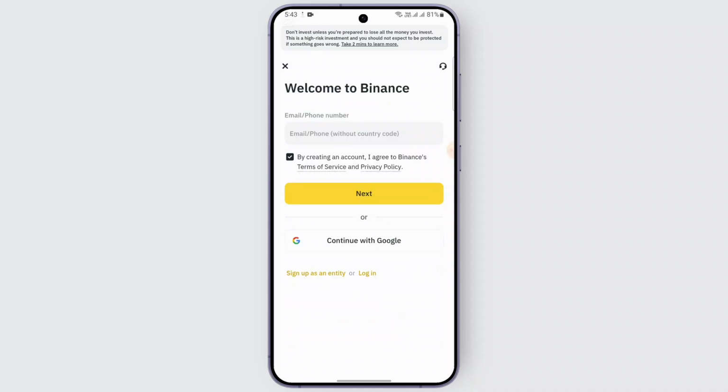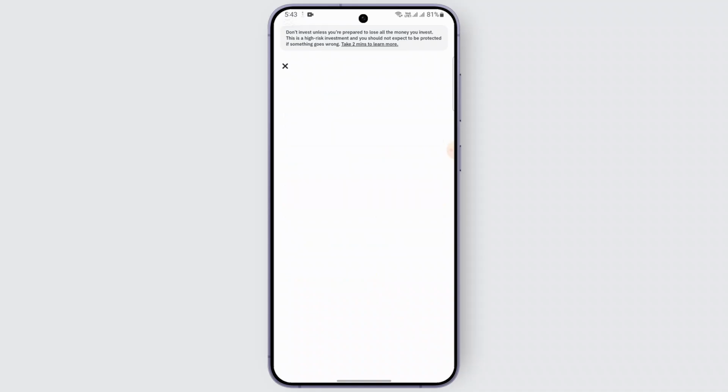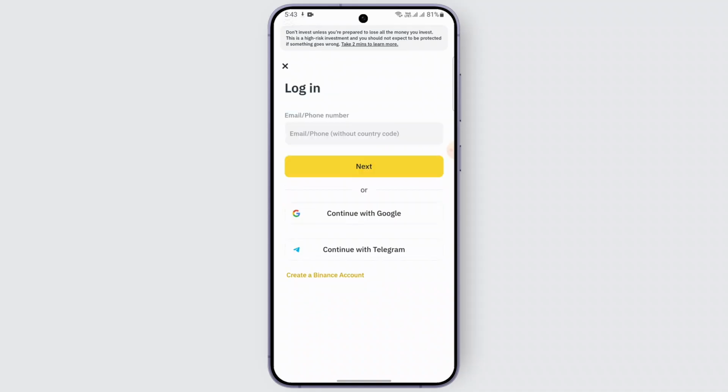So here you can find this option called login, and here tap on it, and here you need to enter your email or phone number depending on how you registered your account, and then type in your password. For example, enter your email, phone number, and password. You can type in your email or phone number there.